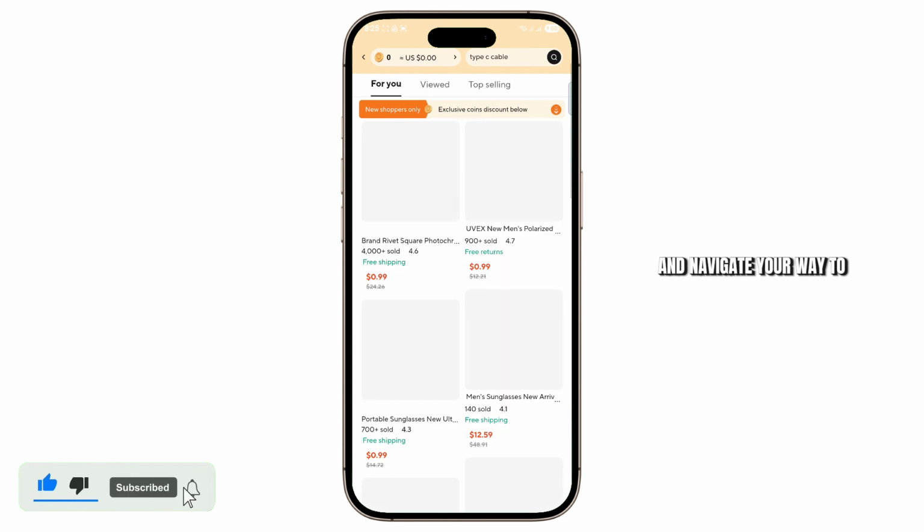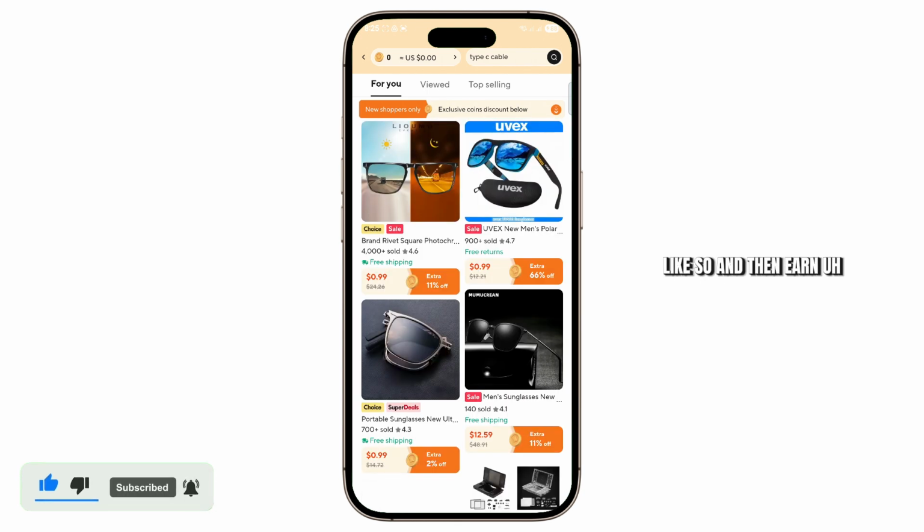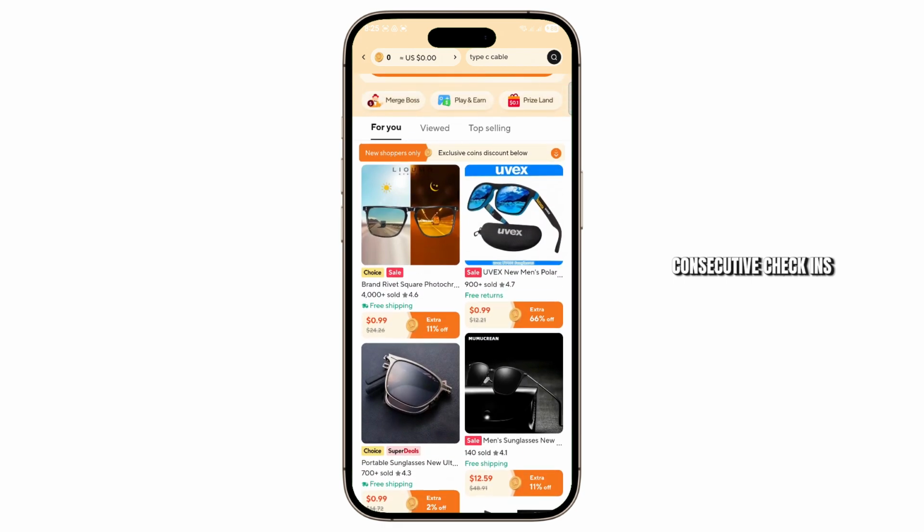So there are a few ways to earn coins. The first one is daily check-in. So you can open the AliExpress app daily and navigate your way to the coin sections like so, and then earn coins or claim your coins. Collect it and earn 20 to 70 coins daily with rewards increasing for consecutive check-ins.